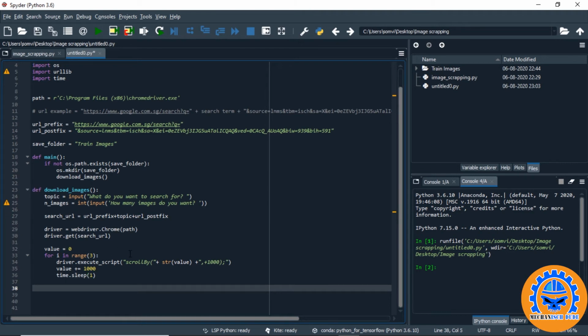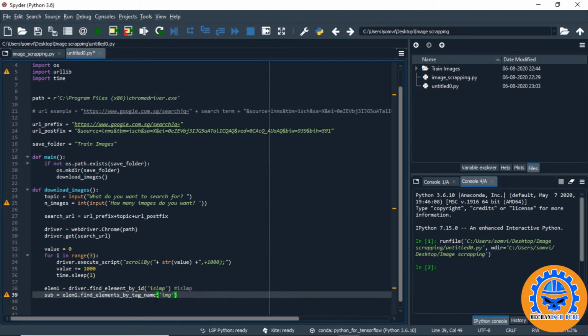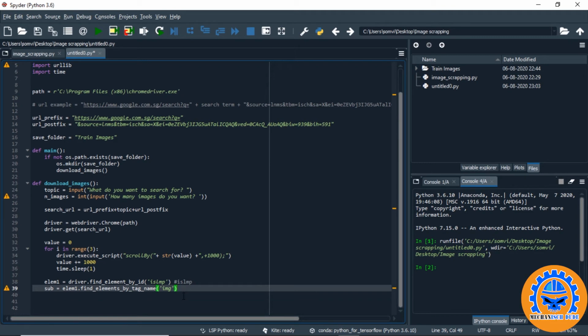Let's get the images using the IDs. So we will get the element by using find element by ID. This ISLMP ID is found by doing some research on Google about the tags in which the images are held. This is generally the same, so we can try it for every type of images. Now from this element we get the images, and for that we use find element by tag name. So we use the img tag so that we can get the images. At this point we have the images by tag.